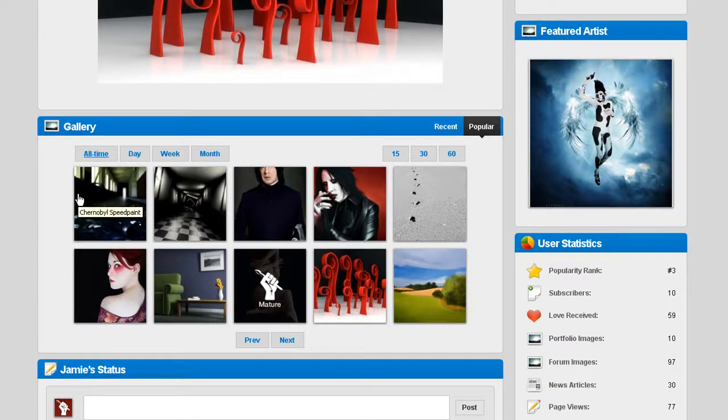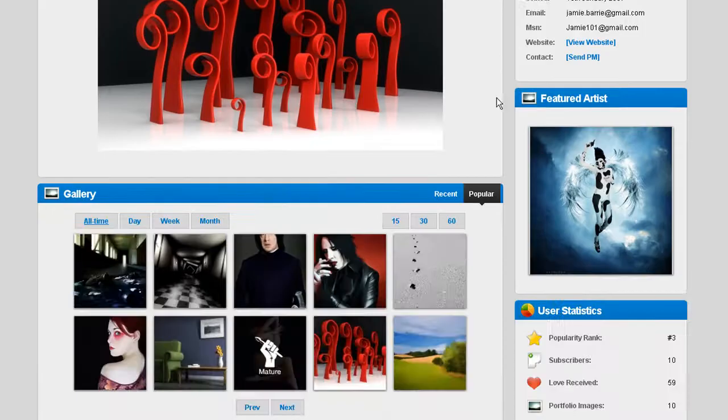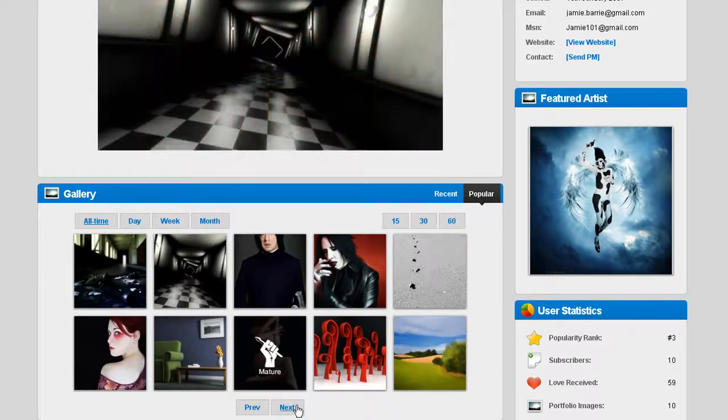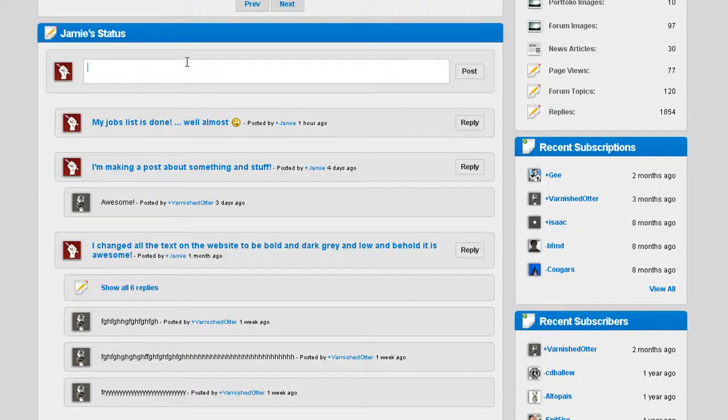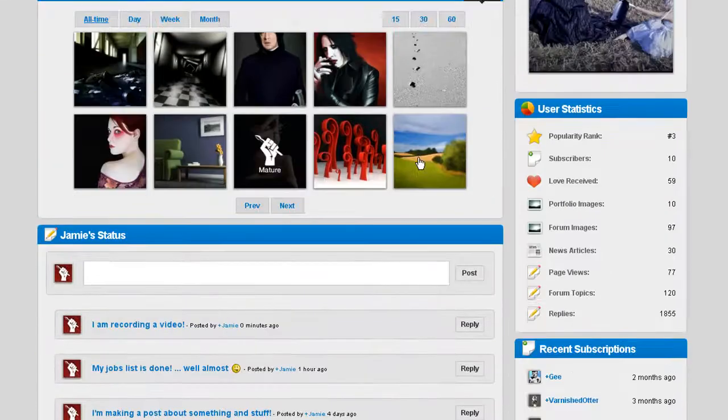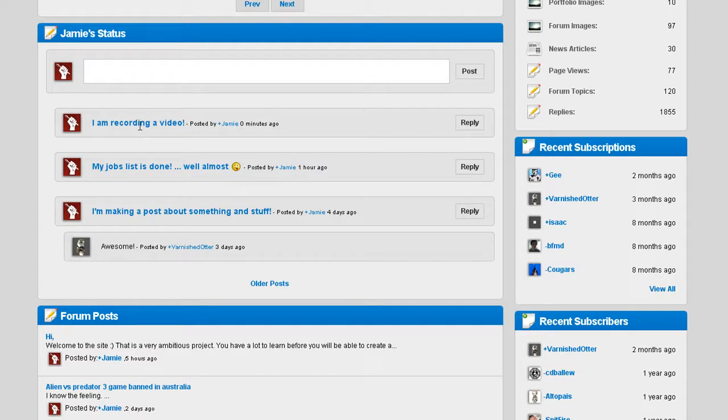It's now contained within your profile. You can do all the things you can do on the artwork system: browse recent, popular, all-time, display as many as you want, previous, next, etc. Below that, you've got these status updates, so I can just type here, hit "I'm recording a video," post it, scroll down, and it says I'm recording a video. You know, people can respond to that.